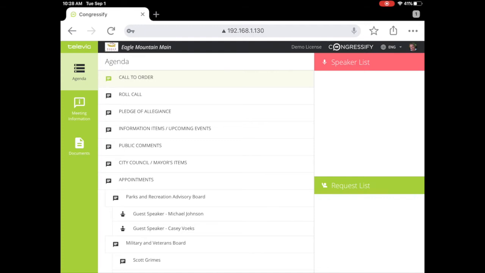Then as you move over towards the right, in this case, we have a system set up in request to speak mode. So there's a speaker list and a request list. If you're not in request to speak mode and you're just in a mode that allows someone to immediately activate their microphones, the request list will not show up and you will simply have a speaker list.